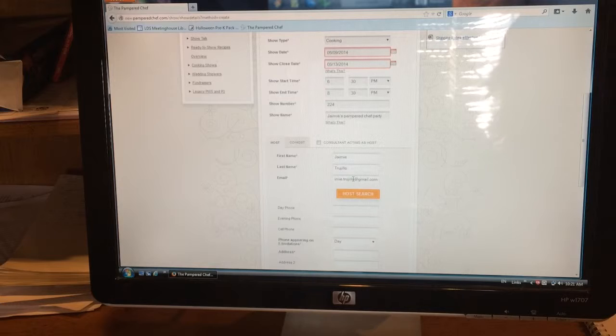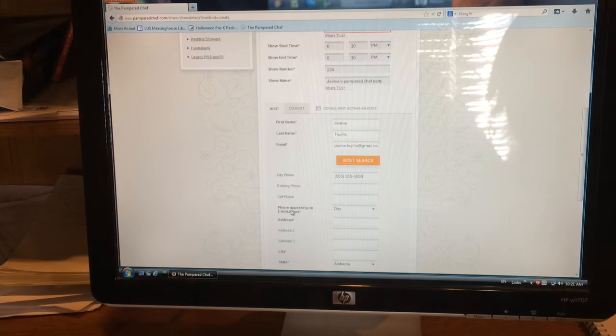If you do not have an email address for them, we'll get to that later, because really for the host, you should have an email address regardless. Unless your host is someone who absolutely does not use the internet, you can bypass it by putting in their phone number and then at tpc.com. That's thepamperedchef.com. But really for a host, you probably should have their email. It's going to be really important as a way to contact them, as a way for them to get their receipts. For the day phone, just put in whatever their phone number is.